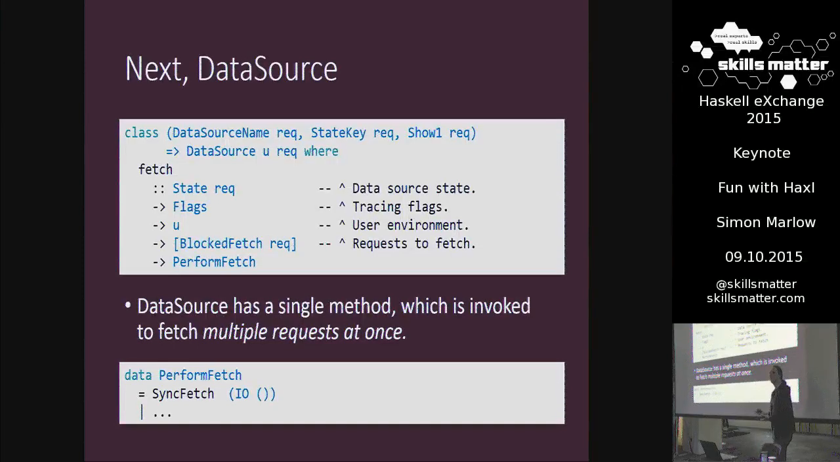So there are a couple of different ways that you can fetch the data. You can either fetch it synchronously, so this is SyncFetch down here. If you fetch it synchronously, you just pass an IO action. The IO action fetches the data, and it will fill in some variables in here that I'll mention in a minute. You can also do asynchronous fetching, which I won't describe today.